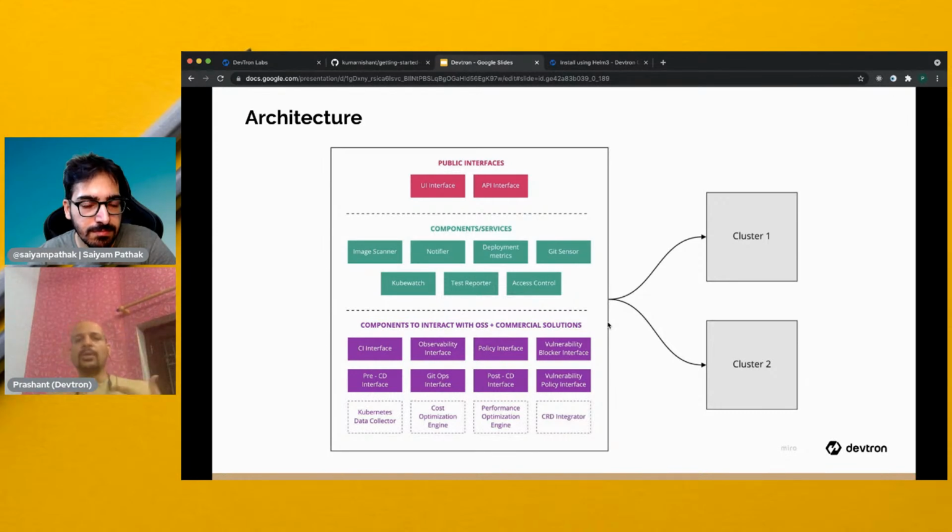Below them are the components and services. The components and services are something we believe is very core to us. We had to write these systems because they are very tightly coupled with the way we do things. Over here, there are access control systems, and things related to deployment metrics. If you look at most of the software which exists, deployment metrics is part of their paid feature, but we have made it open source.